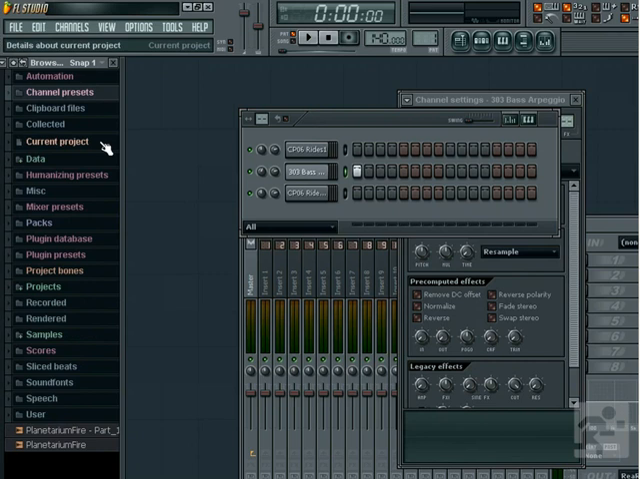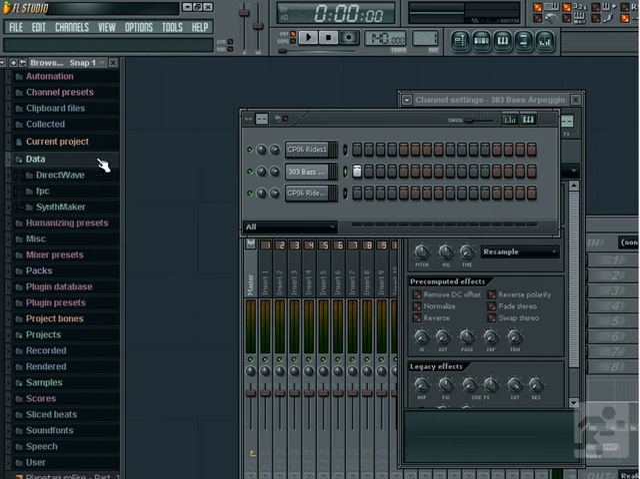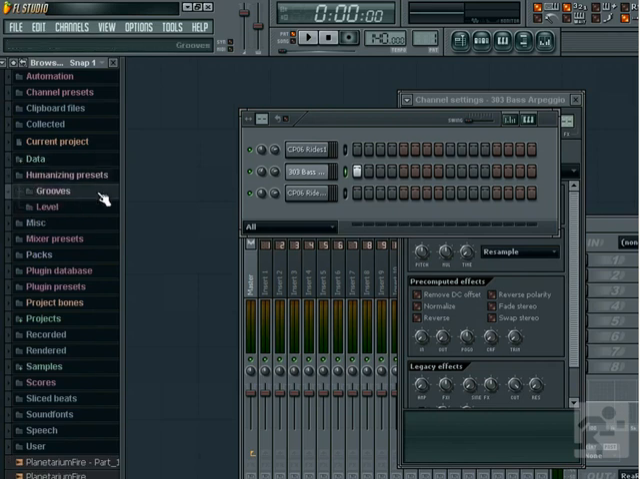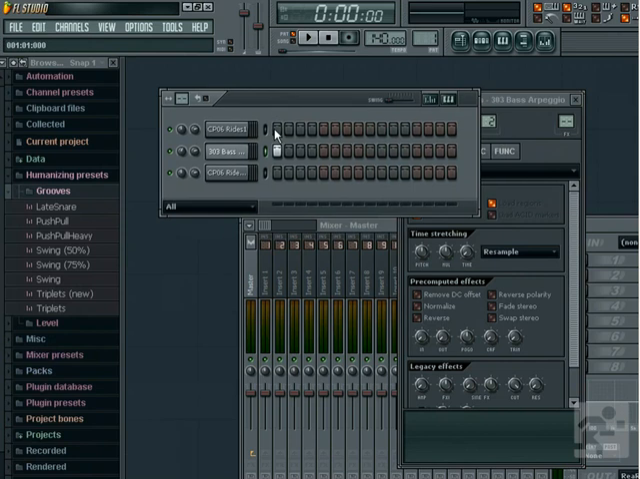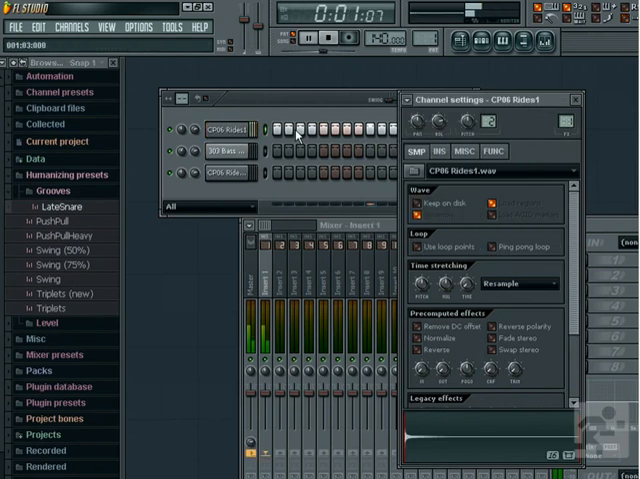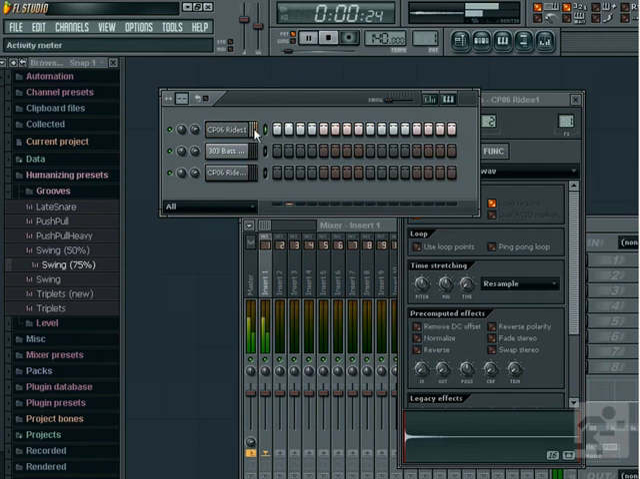You can left-click on an item to have FL Studio focus on it. The Data folder contains any downloaded FPC, SynthMaker, and DirectWave content you have downloaded. The humanizing presets are presets you can use to give a more human feel to note patterns. The only catch is that you have to use them with the step sequencer. If you try to drag and drop into piano roll or once in piano roll mode, no effect will take place. The miscellaneous folder contains content used by the demo projects that come with the program.